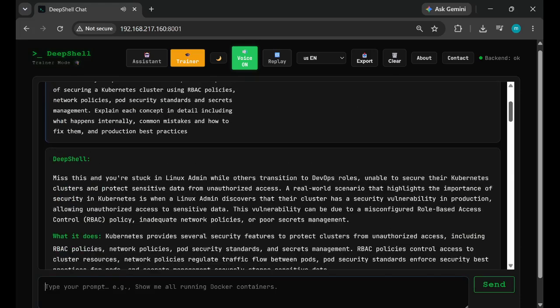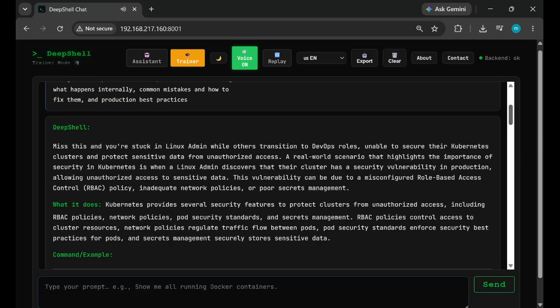Miss this and you're stuck in Linux admin while others transition to DevOps roles, unable to secure their Kubernetes clusters and protect sensitive data from unauthorized access. A real-world scenario that highlights the importance of security in Kubernetes is when a Linux admin discovers that their cluster has a security vulnerability in production, allowing unauthorized access to sensitive data. This vulnerability can be due to a misconfigured role-based access control (RBAC) policy, inadequate network policies, or poor secrets management.